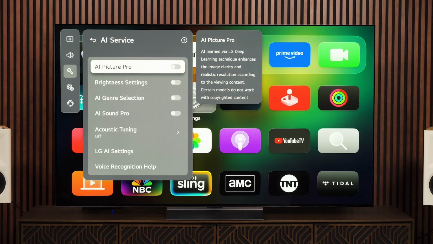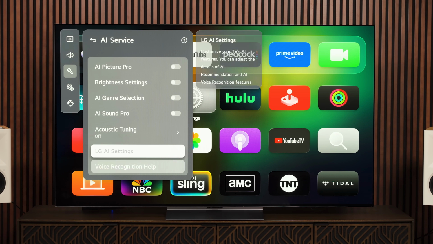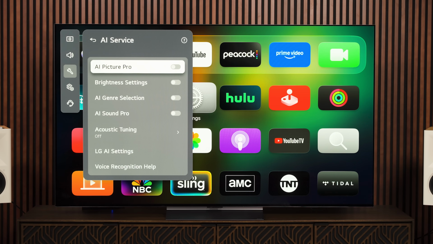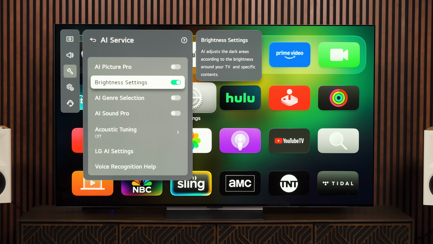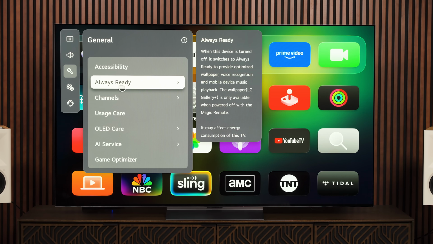Next after that is AI Service. Don't turn any of this on. I don't like any of the AI processing that's available here, so just leave it alone. AI Service brightness settings is going to adjust according to the environment and the content, and that is something that I do not prefer. I prefer to have more control over my brightness, so just skip AI Service entirely.